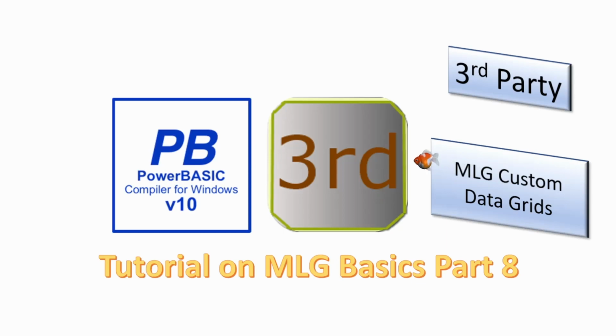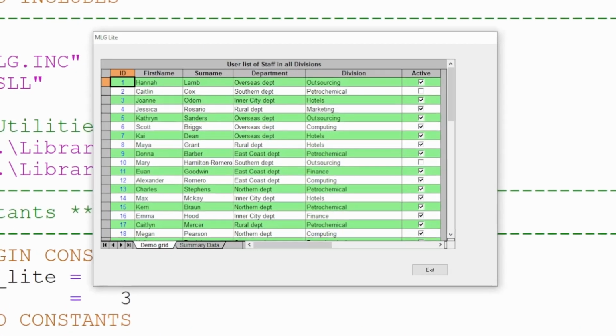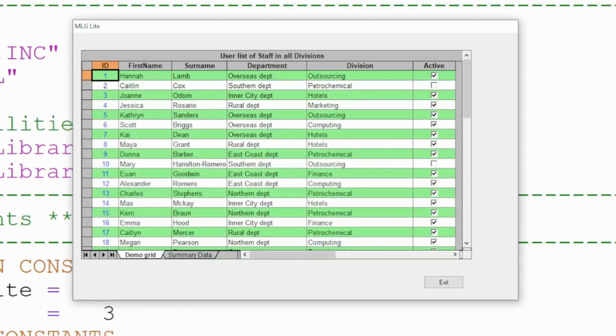Today we will look again at the MyLittleGrid custom grid and add images to the grid. This was our application at the end of the last video. We have a MyLittleGrid custom grid displayed on our dialog. Today we're going to look at MyLittleGrid's ability to store images within the grid itself.